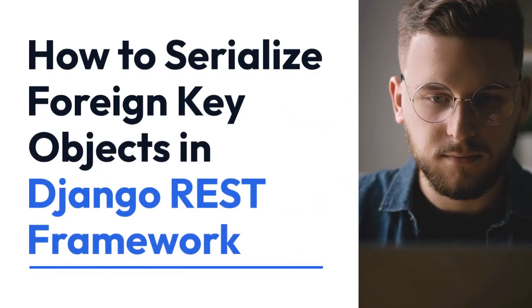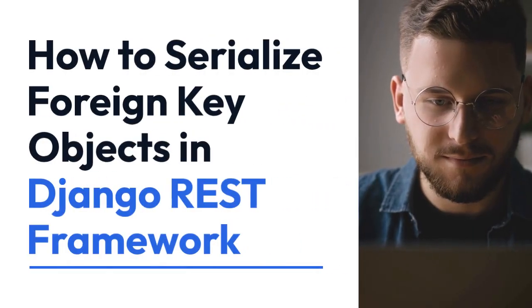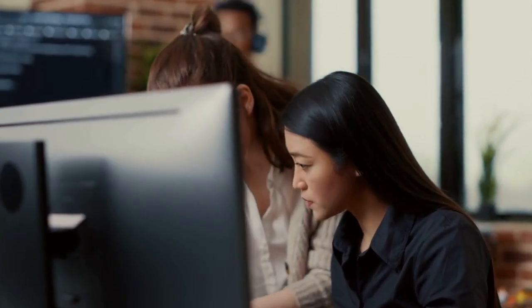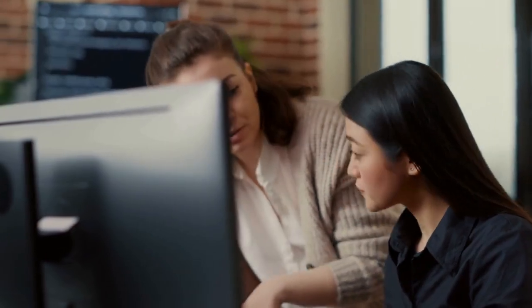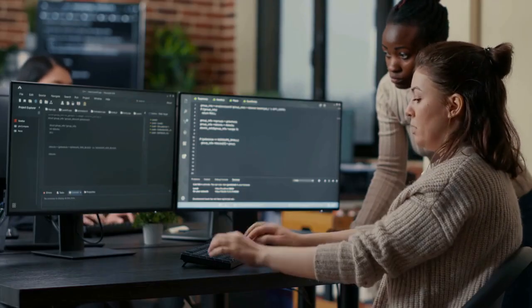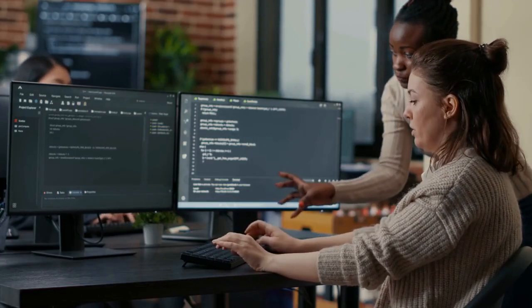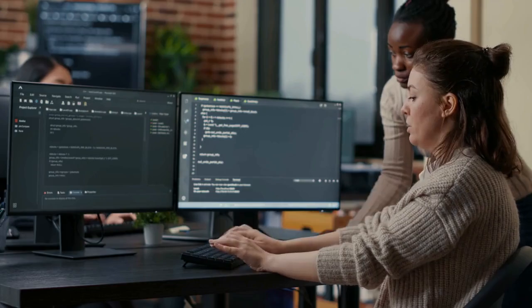We're going to explain how to serialize foreign key objects in Django REST Framework. This is a common task when building APIs, as you often need to represent relationships between different models in your serialized data. Let's break down how to handle this effectively.